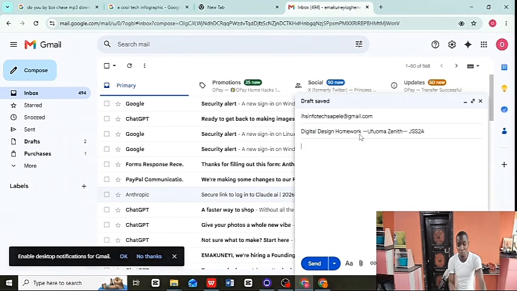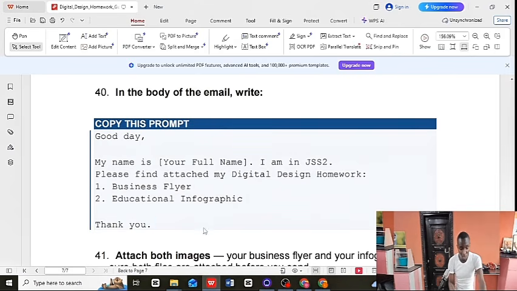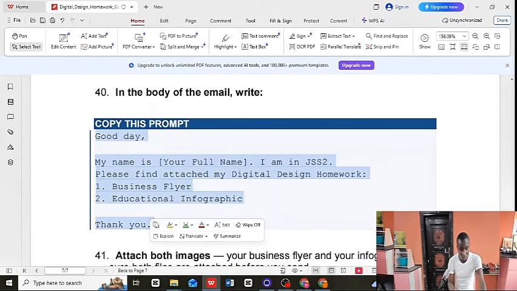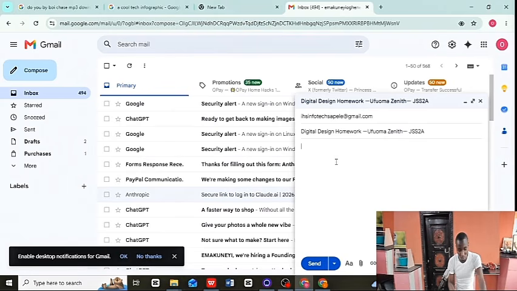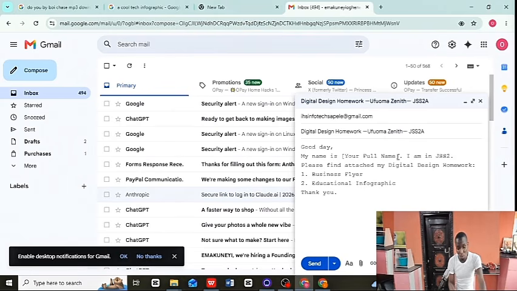After typing the subject of the email, you go to your guide again and copy this format, this prompt that is here. Just copy it exactly the way it is and paste it here. So: good day, my name is, and you put your full name here, which is Ufoma Zenith, for example. You use your own name as the case may be. GS2A. Please find attached to my digital design homework business flyer and educational infographic.